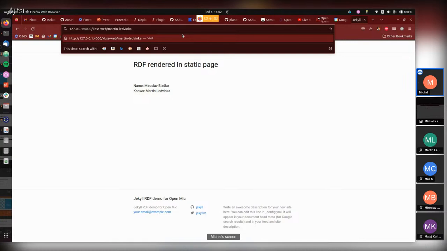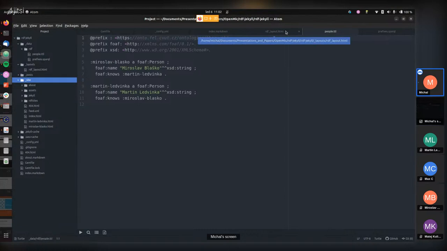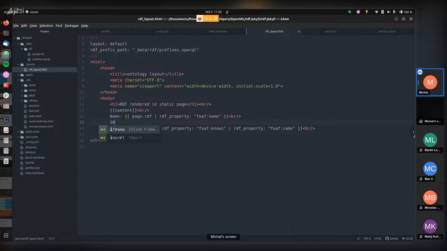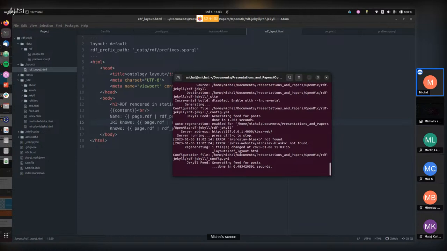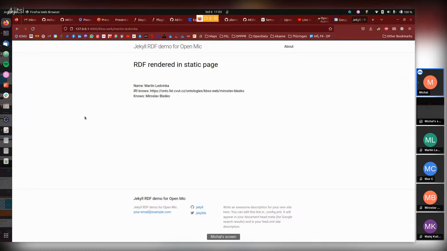Yeah. And the thing is, in this layout, if I want to make it more interesting, I can just include the identifier. So if I want the identifier, I just remove the last part of the pipeline. You see that it was regenerated automatically, meaning that it notices that I have changed something in the data and it regenerates it. So if I look at it right now and refresh it, yes, I get the identifier of the resource.